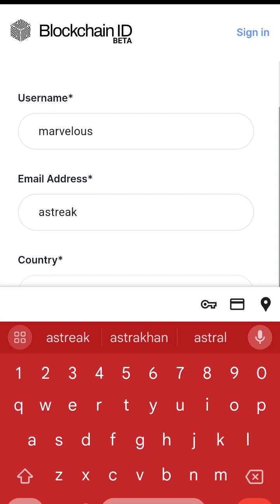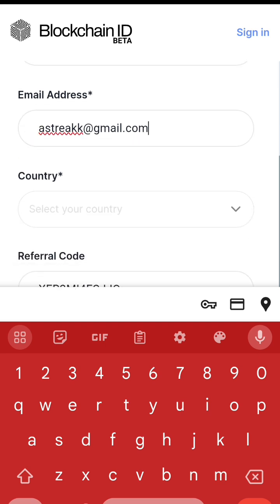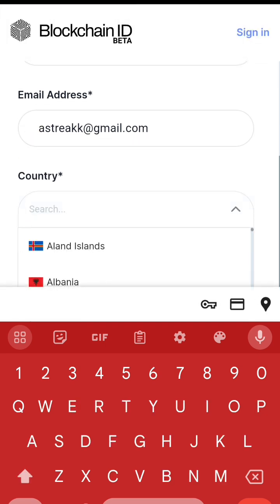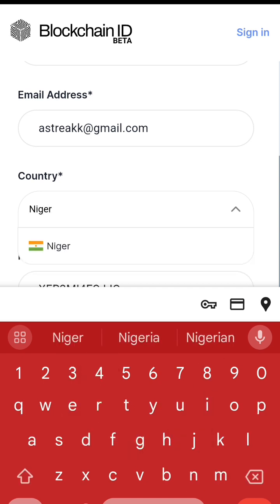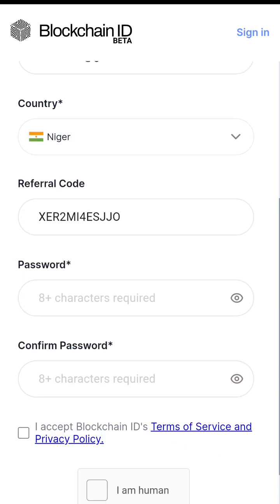So I have put my Streak account Gmail as streak at the rate gmail.com, and select your country. So my country is Nigeria. Because Nigeria is not available in the country list due to restrictions, I put Niger. It's one state of Nigeria.